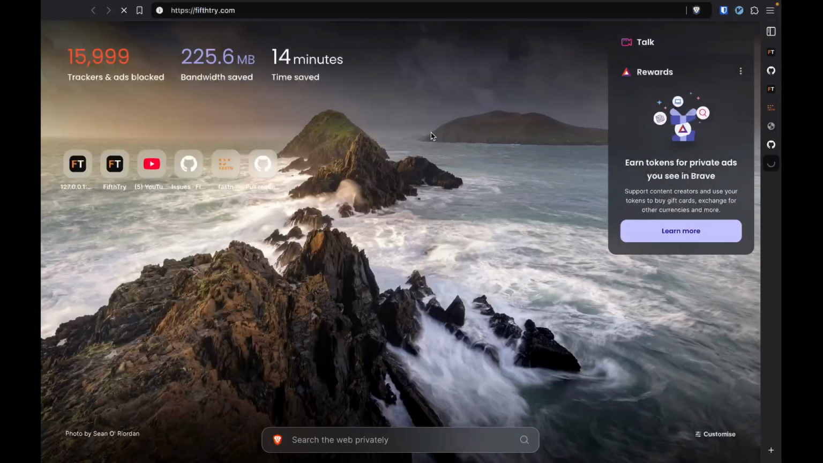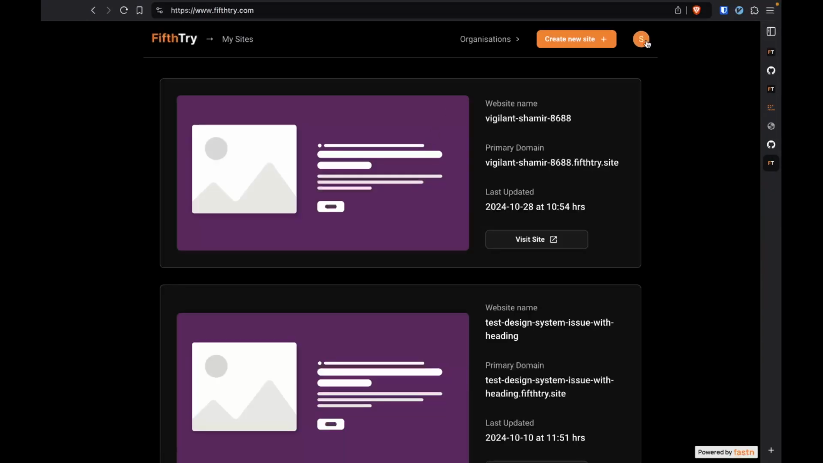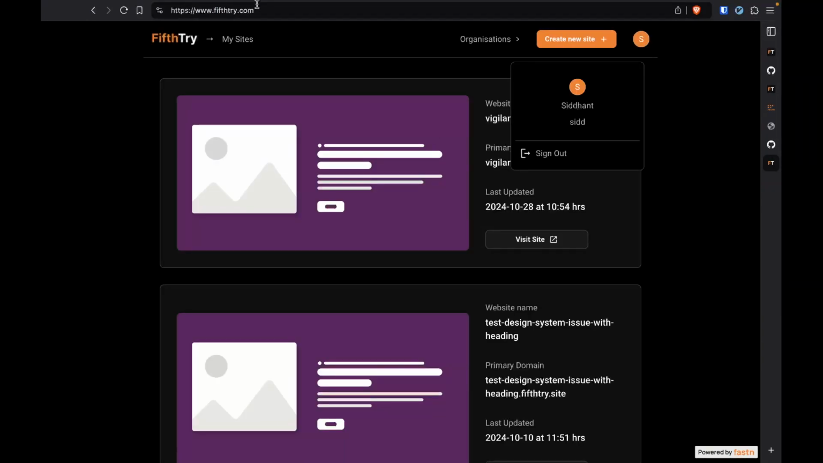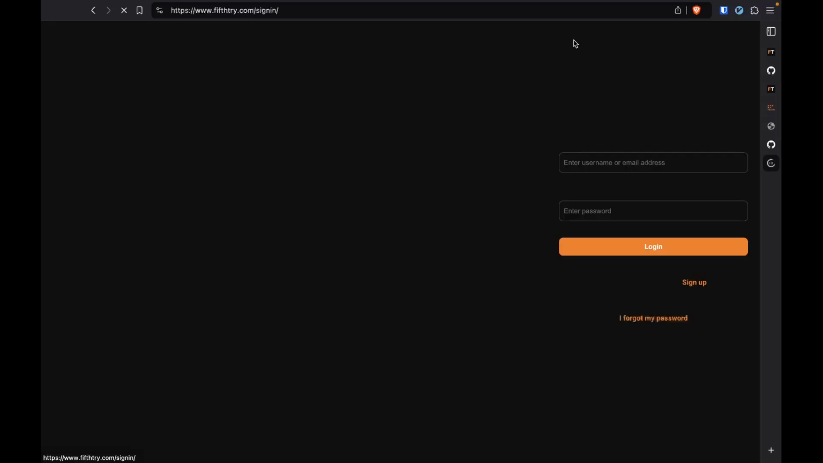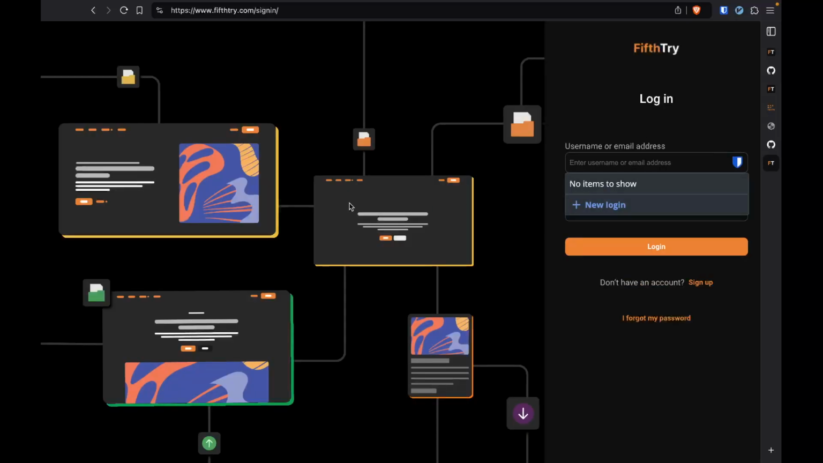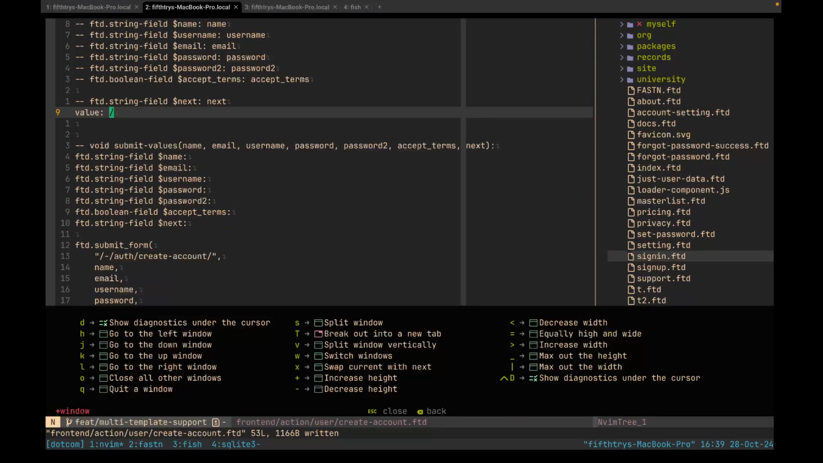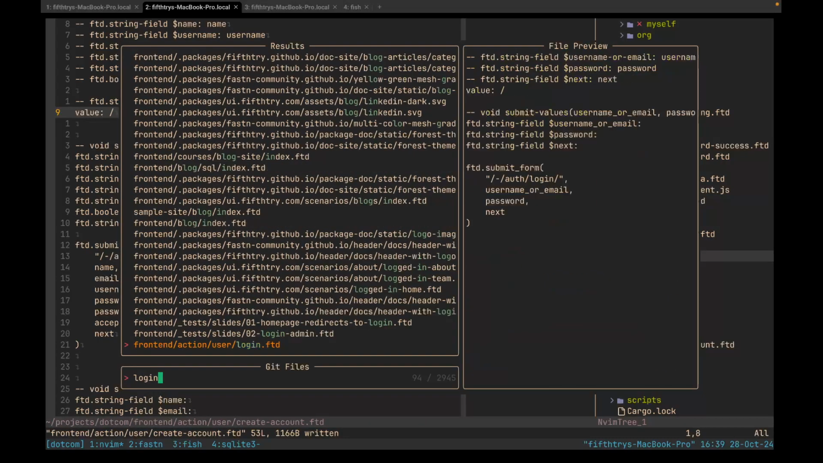So I can show you. This is the root URL, as you can see, fifth.com. I can sign out. I can create account or login, but both would have the same effect. So I can show that even in code.